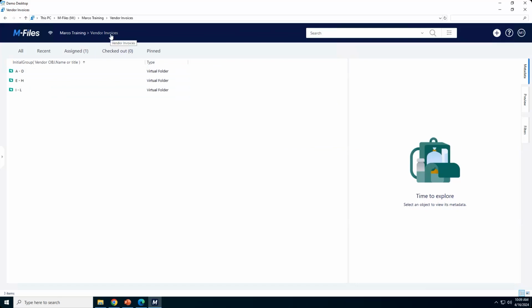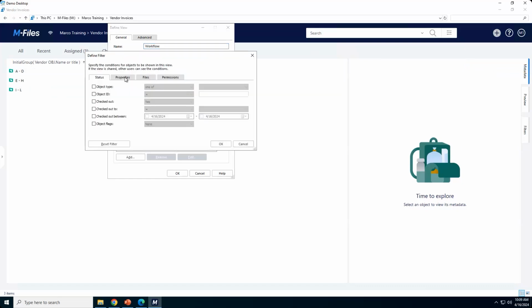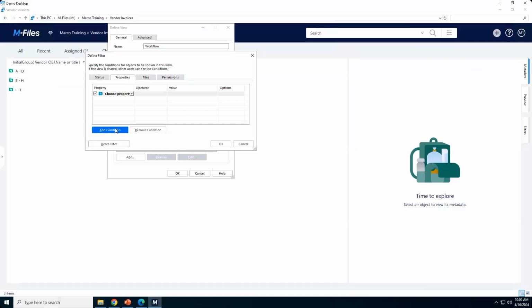So I'm in vendor invoice. I'm going to click plus. I'm going to go to view. This time I'm going to do a workflow. I'm going to define a filter, and this one's going to be pretty broad again. In this case, I'm going to choose workflow because there's a specific workflow I want. And the workflow is going to be new invoice. I'm going to click OK.